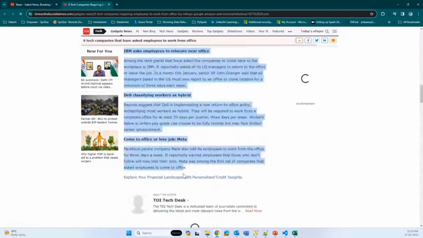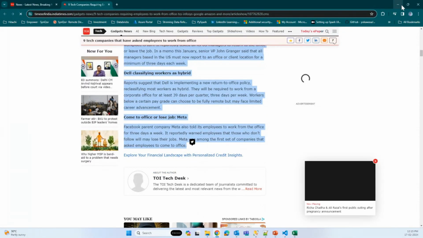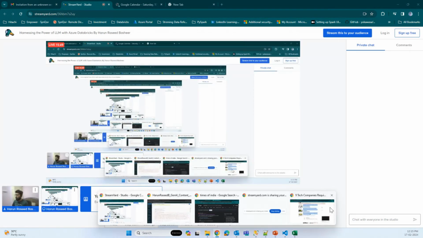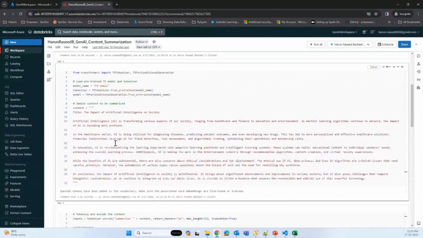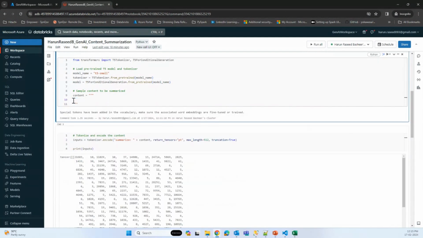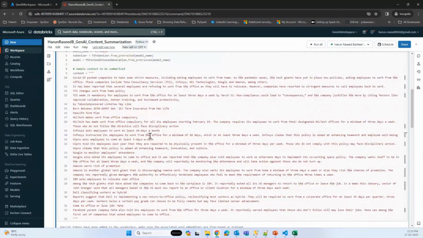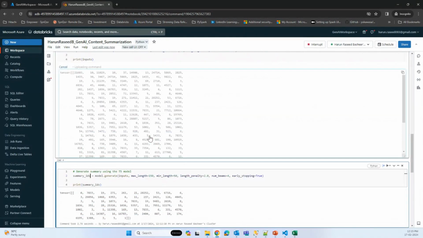Okay, I have copied the content. Now let me replace this particular sample content with the content that I copied from the news channel. So this is the content that I copied from the news channel. Okay. Now I'm going to run my model over this particular data.